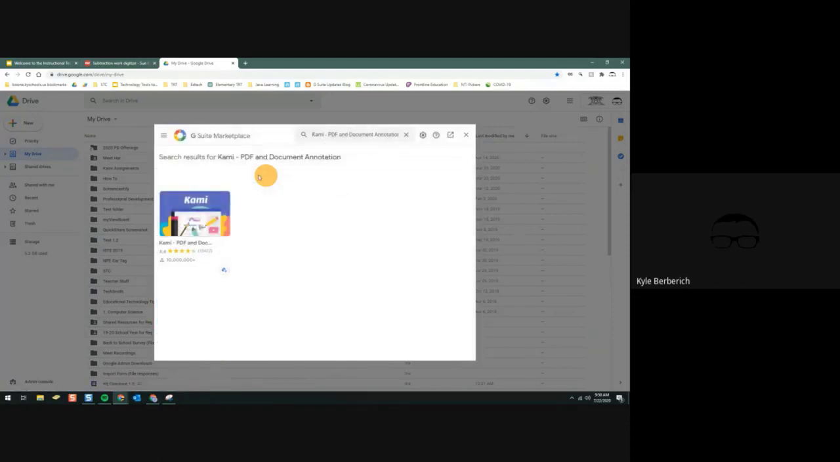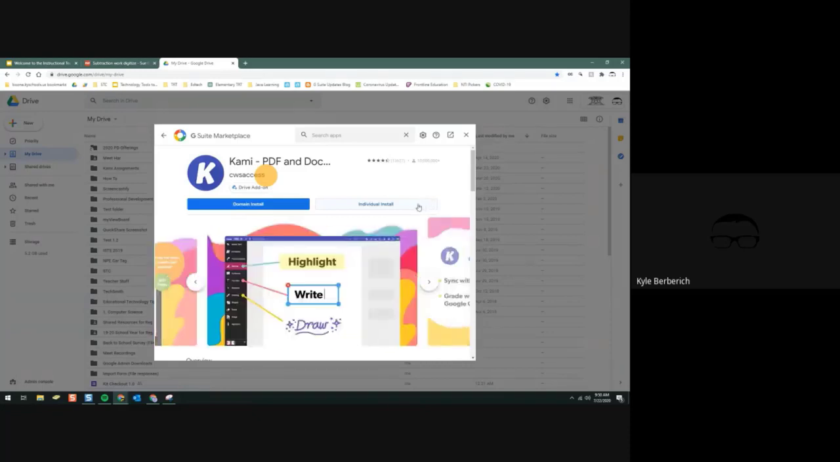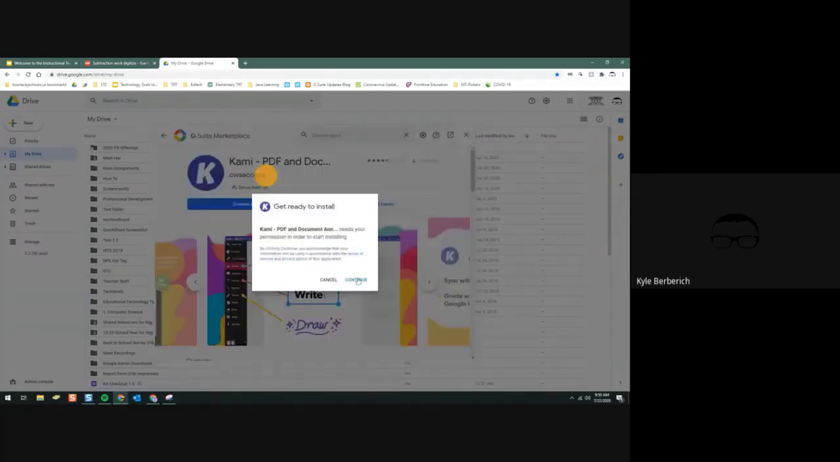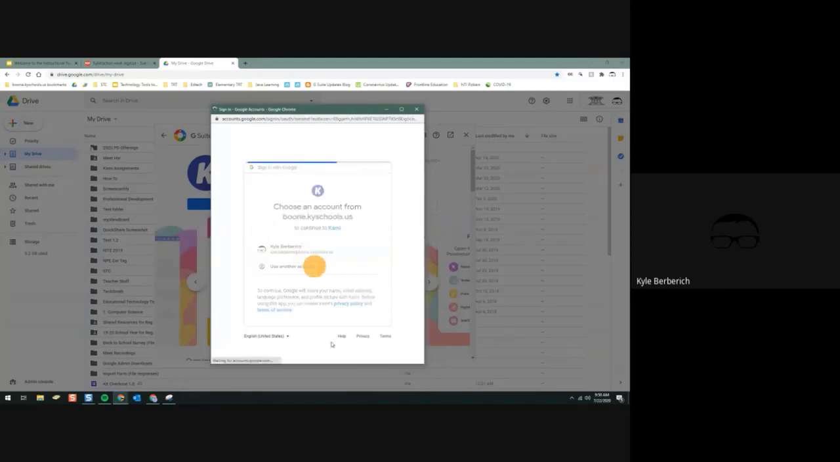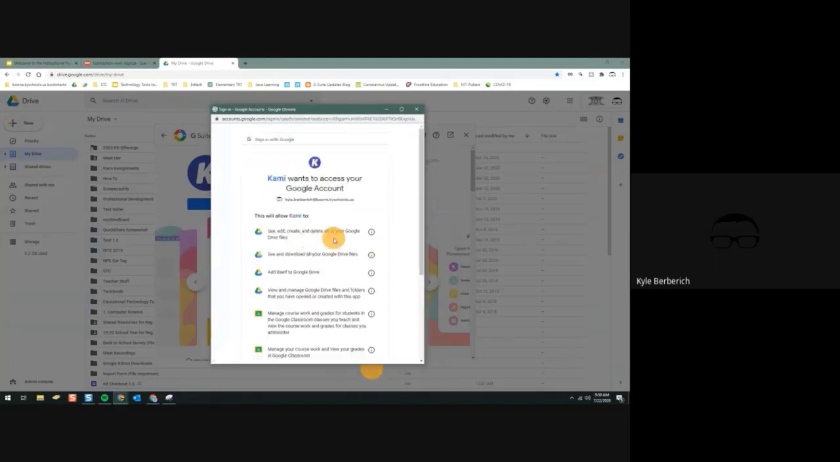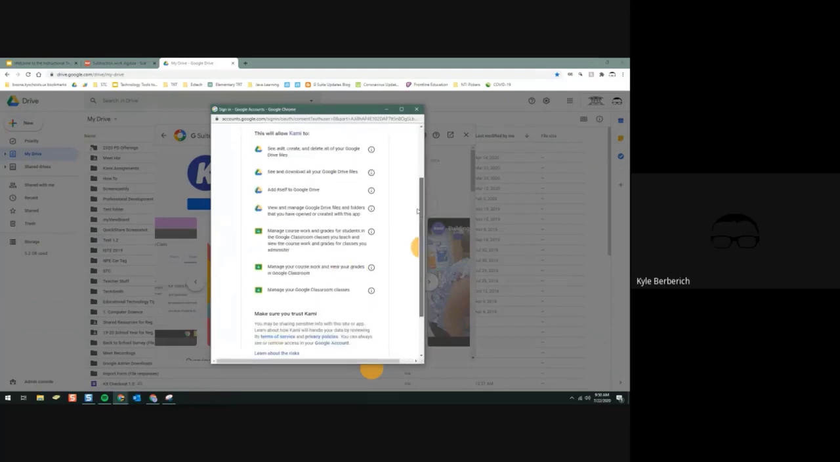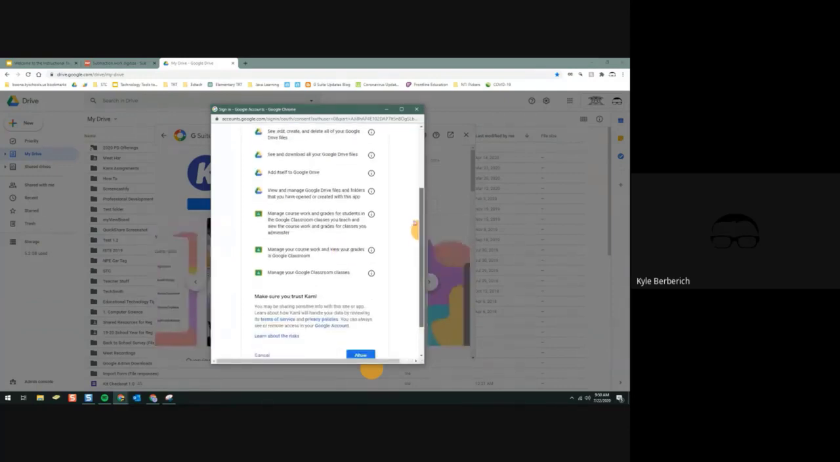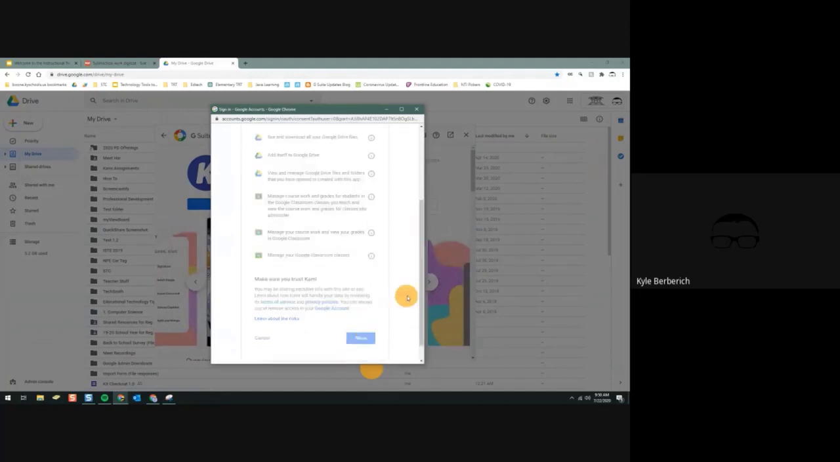So I'm going to look for Kami. I found Kami. I'm going to click on it. The only option that you would have is to install. So you're going to click Install. You're going to give it permissions to basically see, create, edit, download, add, basically do everything that you could do to your Google Drive and everything you could do to your Google Classroom. It likes lots of permissions.